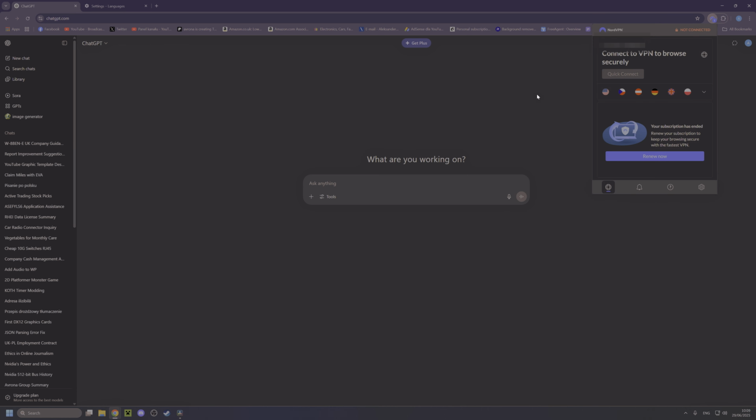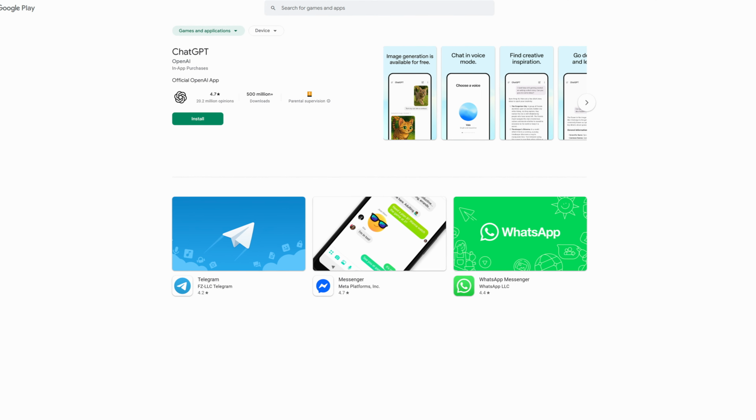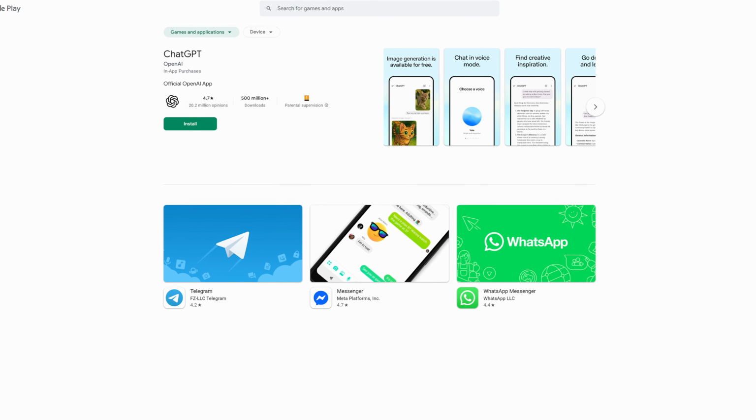Now there's plenty of different ways of accessing ChatGPT, so if one of them isn't working for you, you can always try something else. You can try it on a different device, or you can try just using the ChatGPT app as well on your mobile devices and maybe seeing if that helps. And it's available on both Android and iOS.